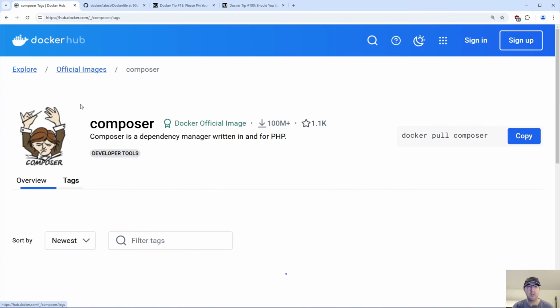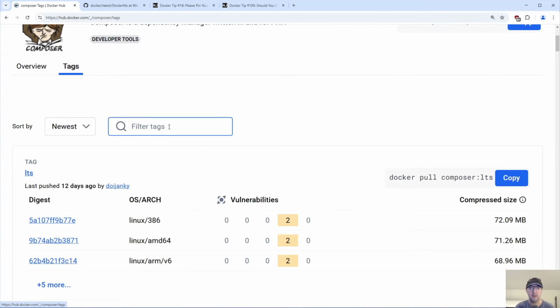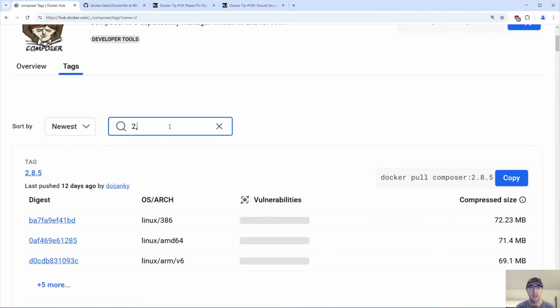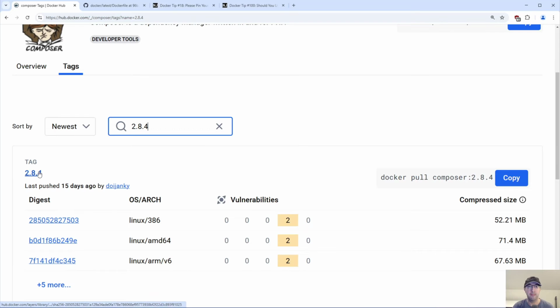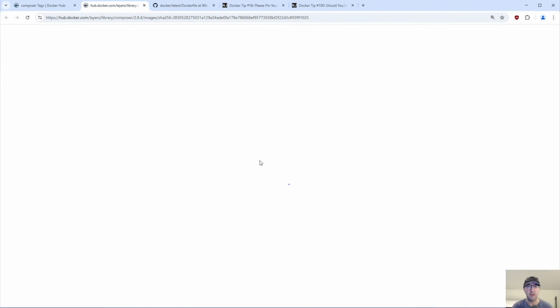Another way to do this one is going to tags. It's a little bit faster in my opinion. And we can start looking here. We know version 2.8.5 has PHP version 8.4, right? So what we could do is just do a search for 2.8.4. So let's go back one version for Composer here, open that one up in a new tab, take a look at this.